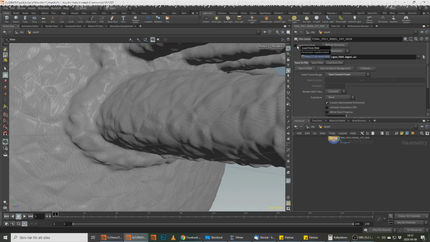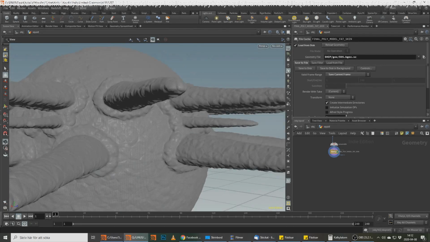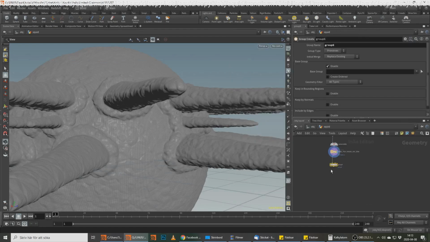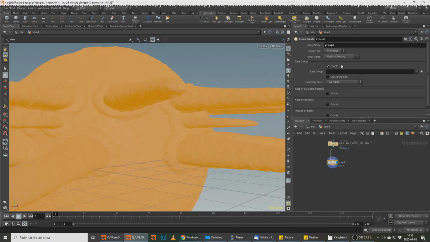So we're just gonna save this and load from disk. So this is very high res right at the moment, and we need to do something about that because we can't really handle that in the solver. It's 7.5 million, which is a bit too much. So what we're gonna do now is group all our things again, because we lost the groups. Basically what we can do is first put down a primitive group and run it over primitives, because this is all skin fat, so let's do that. Let's call it skin fat.